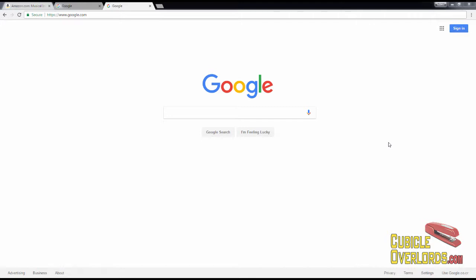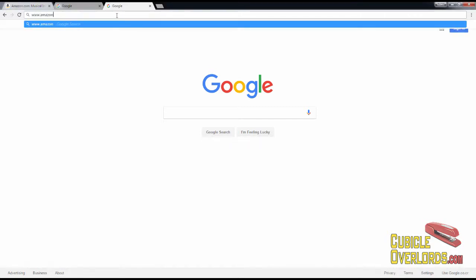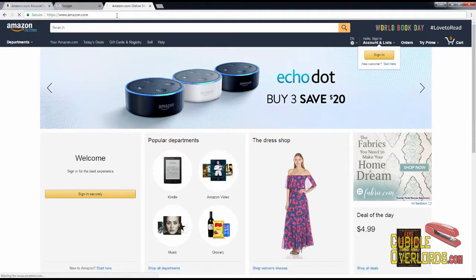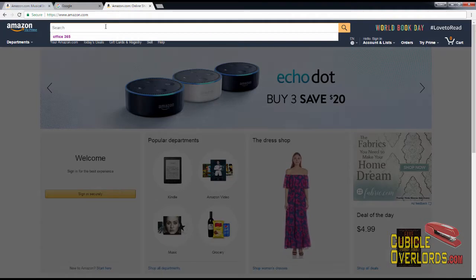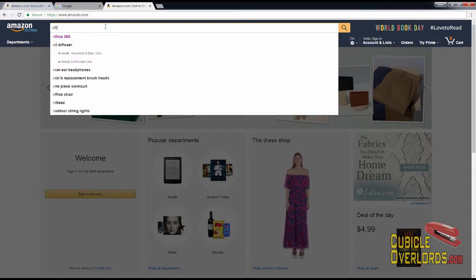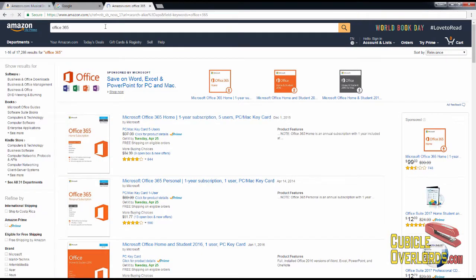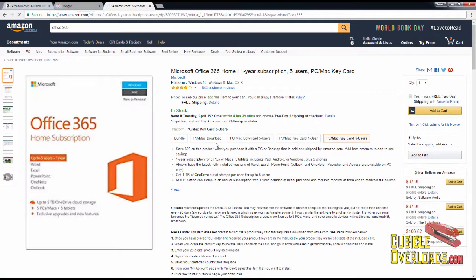Okay, the first way to get Microsoft Office 365 is to purchase it. For example, we can go to Amazon by typing www.amazon.com, like so. And once we're in here we type Office 365 or Microsoft Excel. You can type either one, it's going to take you to the same place, and you get all these products. You can select whichever product you want. You can have licenses for 1 user, for 5 users. Pick the one that best suits your needs.